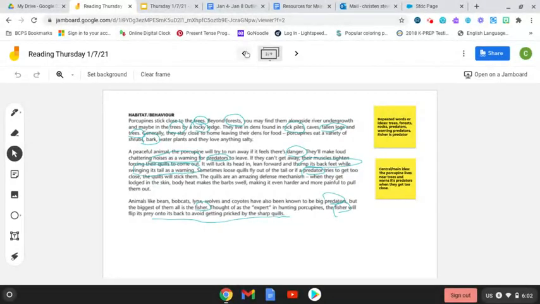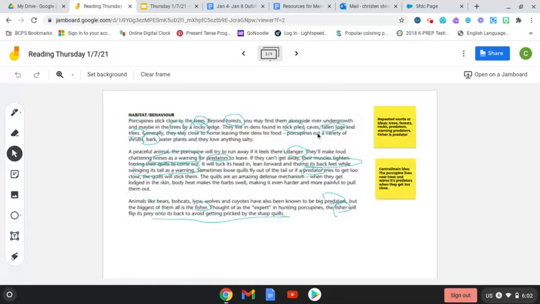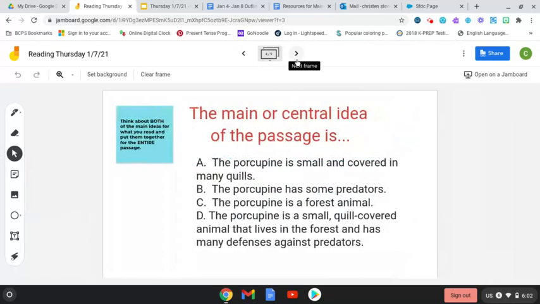So I have these two sections about porcupines. One is about its body. One is about its behavior and habitat.